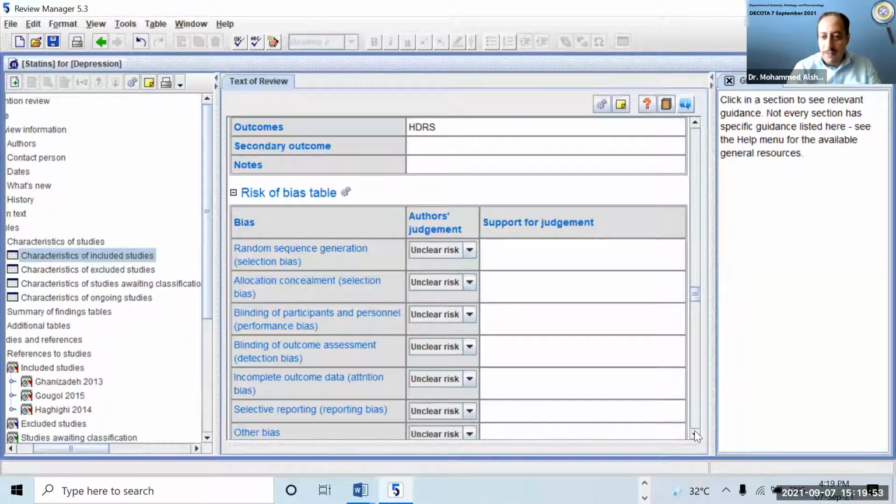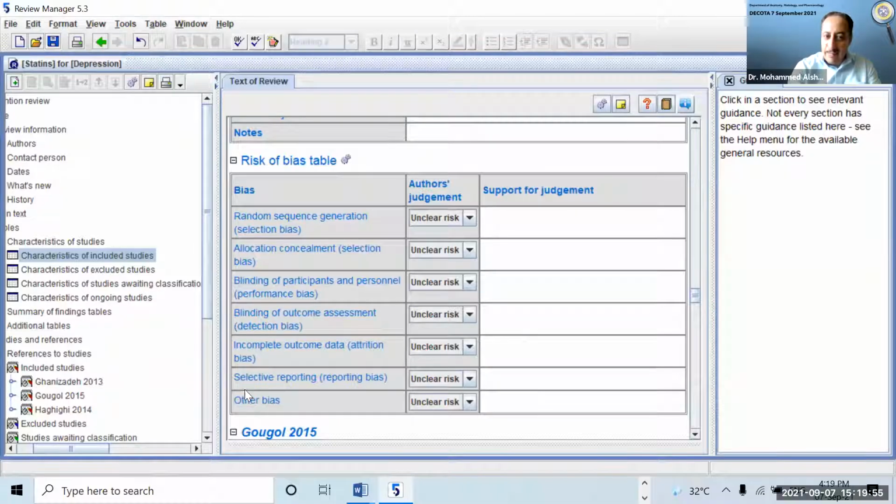I explained the six domains. Random sequence generation, the randomization during the selection, if the participant will go to the placebo or intervention, then allocation concealment, and then blinding of participants and personnel during the performance, and blinding during the assessment, and incomplete outcome data, the attrition bias, the dropout or withdrawal, and then selective reporting, and then other bias. Let's just do randomly. I don't have time now to follow exactly what I want, just to show you how to do it in order to get the two figures, the ones that I showed you.